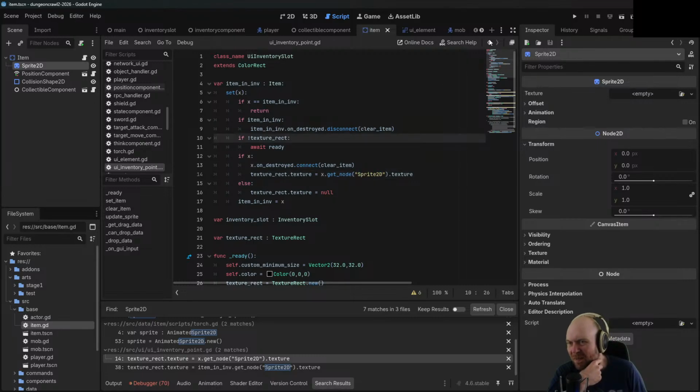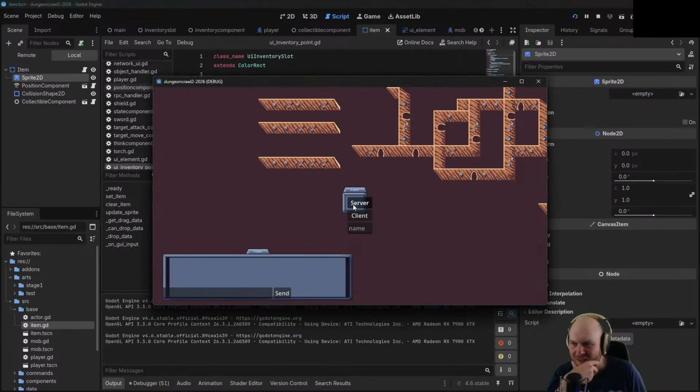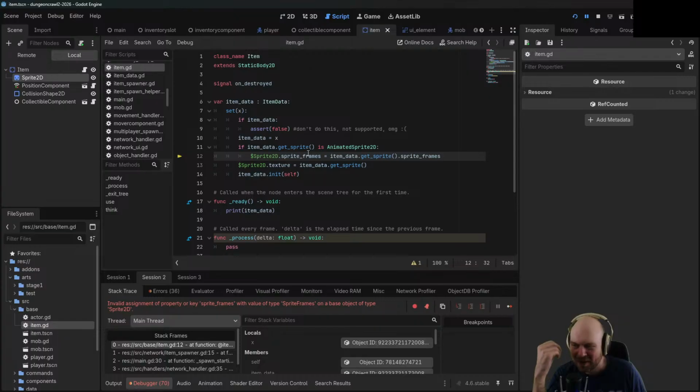Okay, I'm well over time. We'll put this off. This is taking forever to implement just one item, but that's how it be. Yeah, right now it just crashes. That's okay.